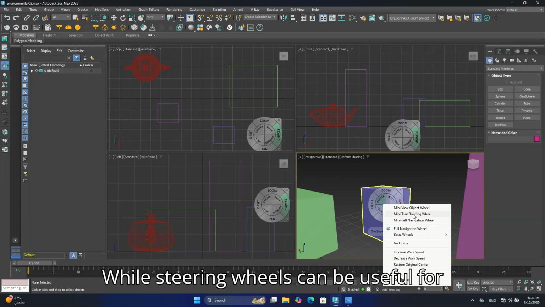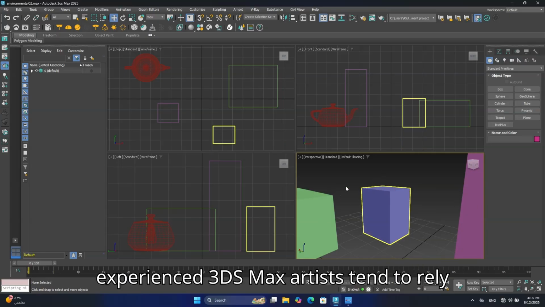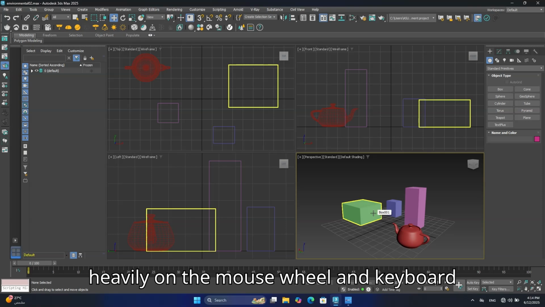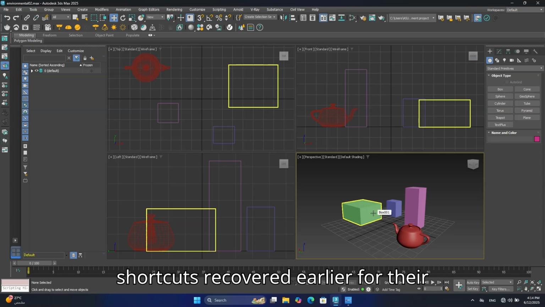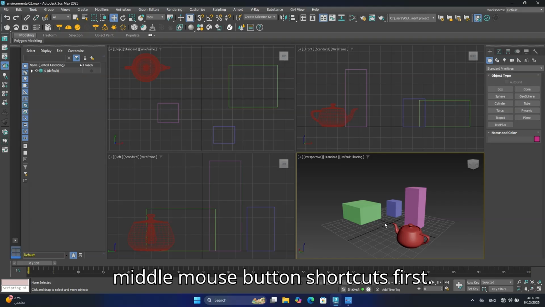While steering wheels can be useful for some, especially new users, most experienced 3ds Max artists tend to rely heavily on the mouse wheel and keyboard shortcuts we covered earlier for their speed and directness. My recommendation is to master those middle mouse button shortcuts first.